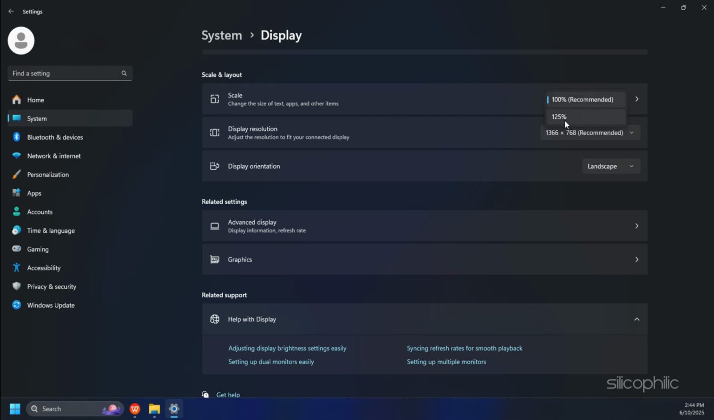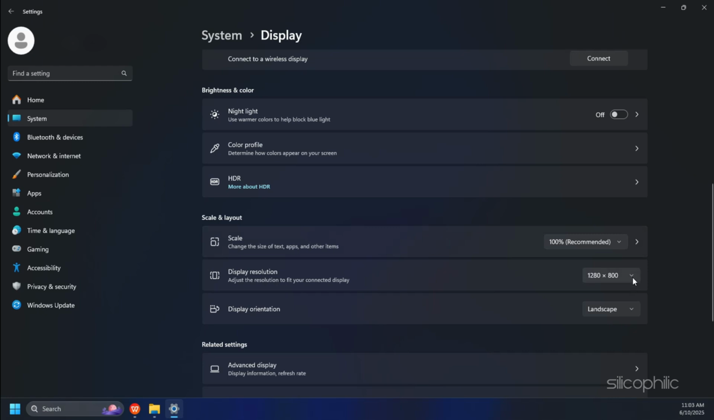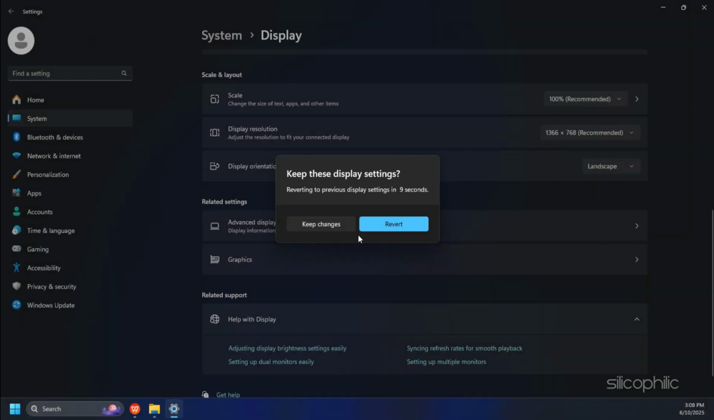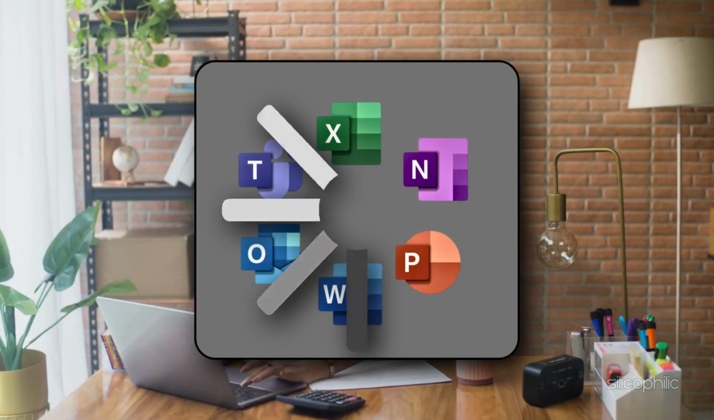You can also adjust the screen resolution. To do that, expand the display resolution section. From here, select a higher resolution if available to make content even smaller. Your screen may blink or go black briefly. Choose Keep Changes if satisfied or revert to go back. Some apps may need to be restarted to reflect the new settings.